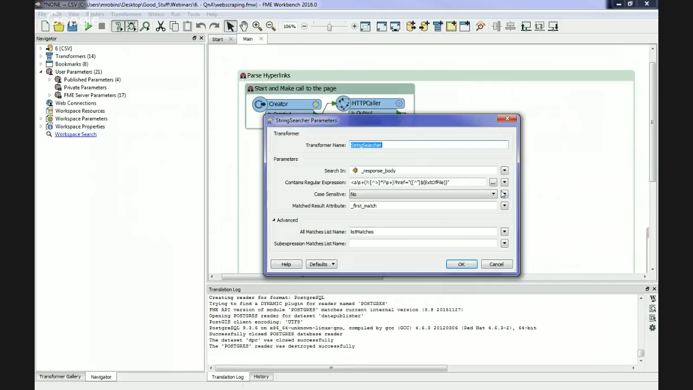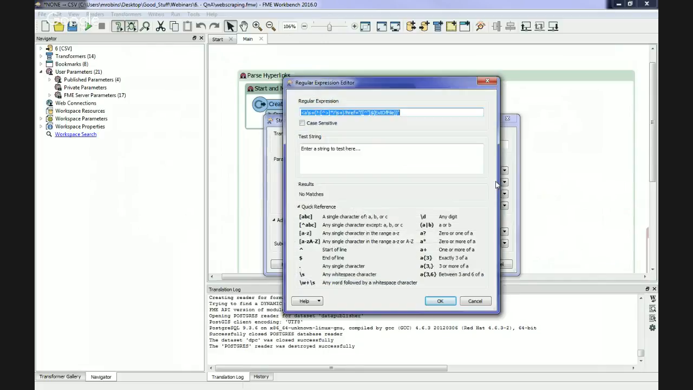I'll come back to this transformer a little bit later on, but a new feature in 2016 is you can go into a regular expression editor. You'll be able to put in your regular expression at the top, a test string to see if it works in this section, and there's a quick reference guide. It also says how many matches there will be, because if there's more than one match, it'll put it all into a list attribute.